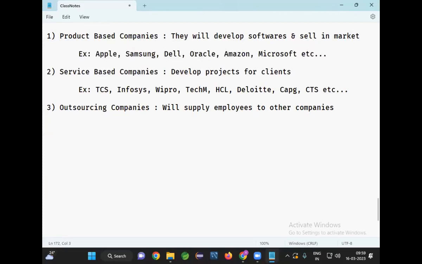Hey HCL, can you send me 100 Java developers for 1 year? For these 100 Java developers, I will give you this much amount. So you decide how much you want to give for your employees. Suppose my company is paying 15 lakhs for a 3-year person, HCL will pay only 10 lakhs for that person. 5 lakhs is the profit for HCL. Are you getting my point?